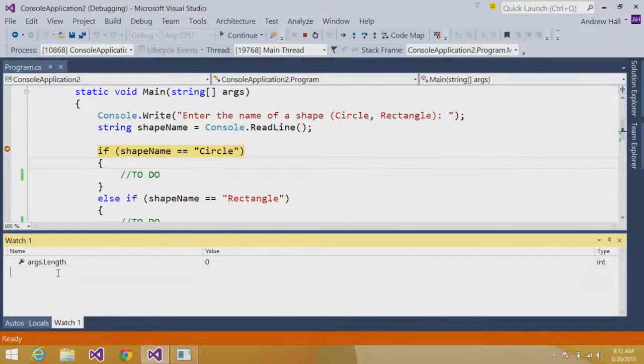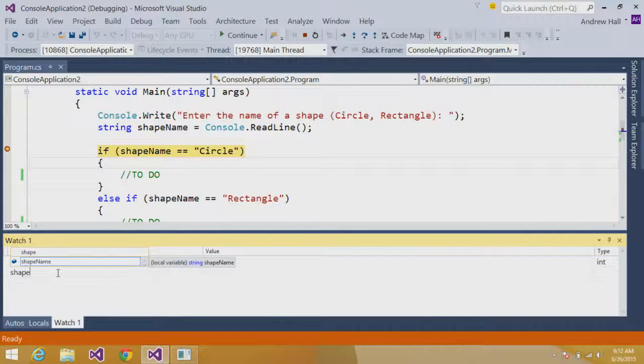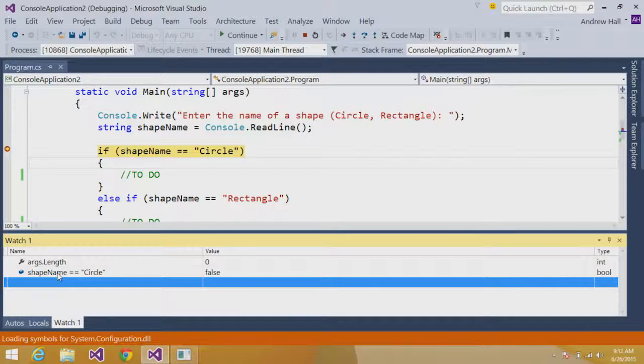Could you put an expression in there? I could put an expression in there. So let's say I'm going to look at shape name equals circle. Let's see what happens if I type that in here. And it's going to tell me that that's going to be false. Cool. So I can absolutely do that as well. So I can try things out.